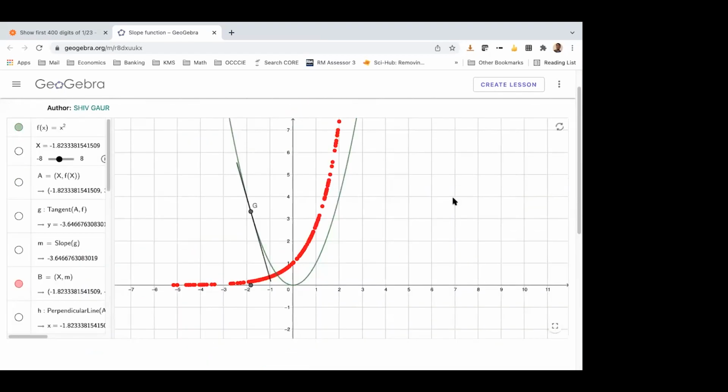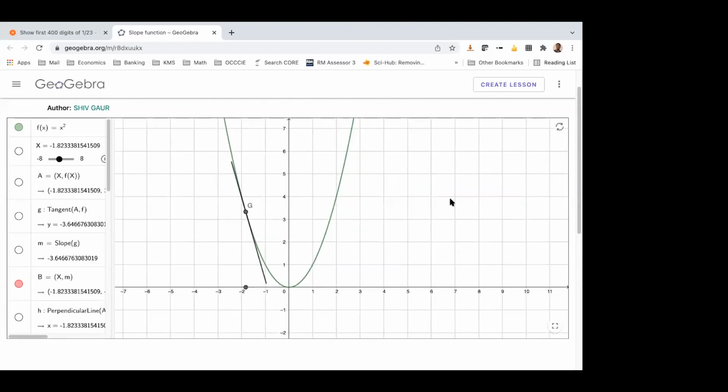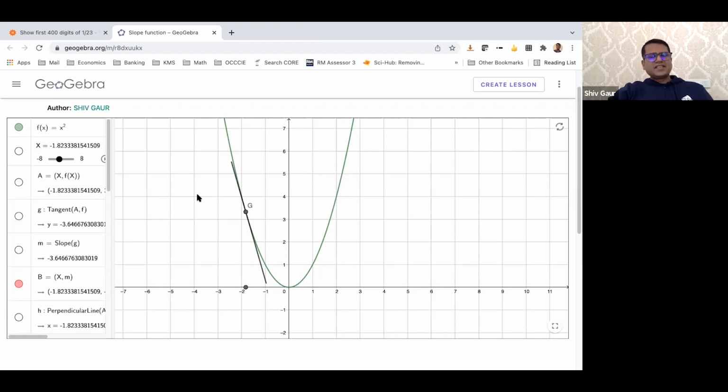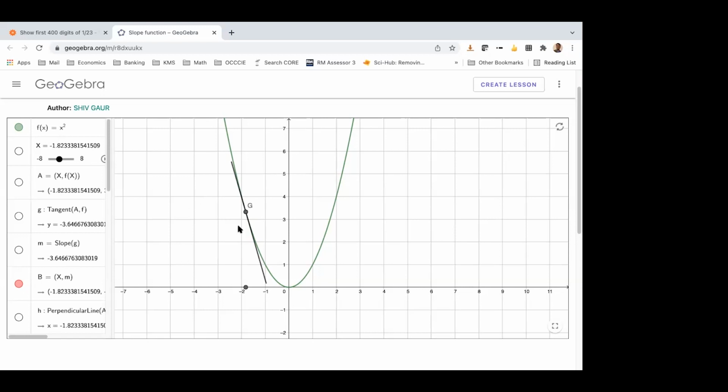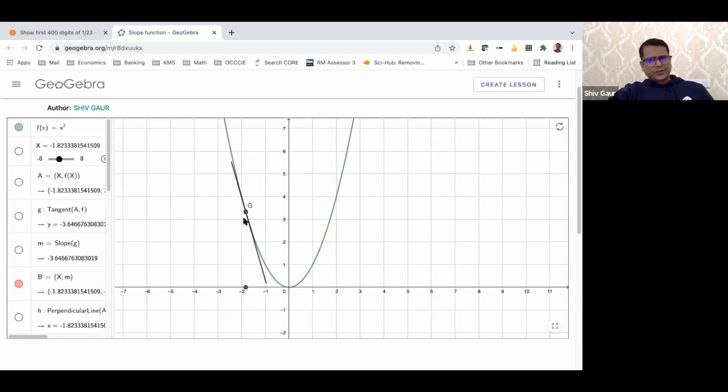What is the GeoGebra link? No, this one I have created myself. You can see the author name is mine. Can you please share this? I can share it with you. I'll send a link to you.